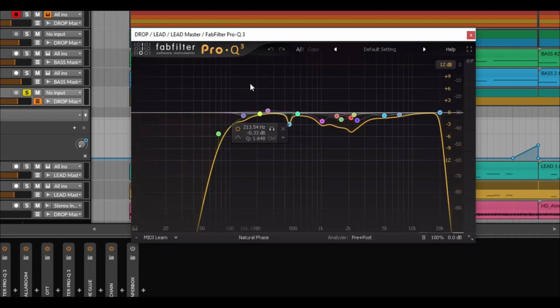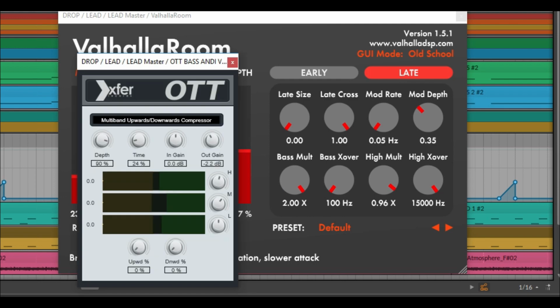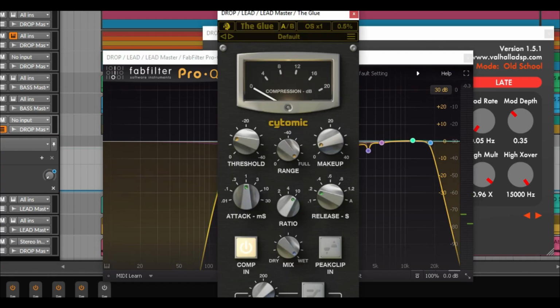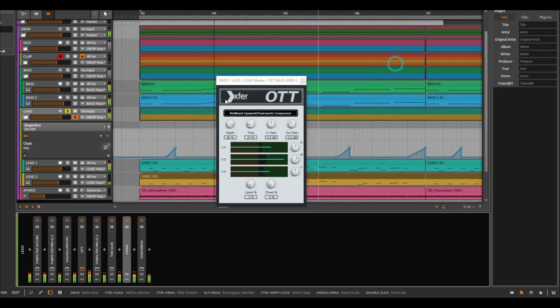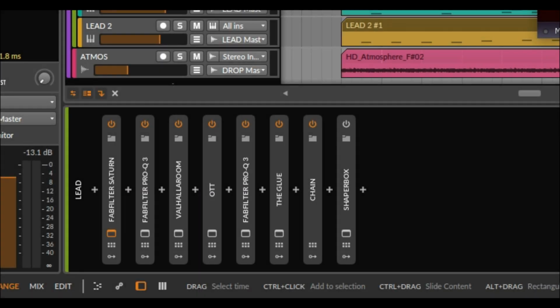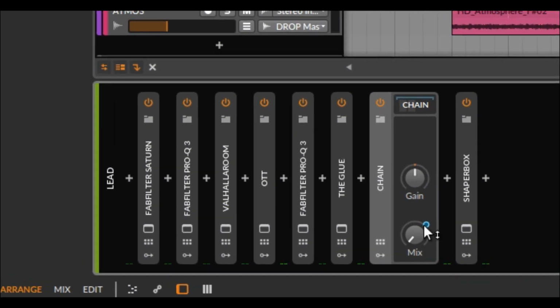Then go EQ, Valhalla, OTT, again EQ, the glue, and sidechain. This is the basic processing chain, all as usual, nothing special.